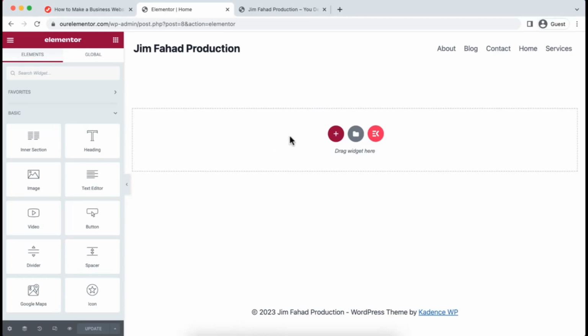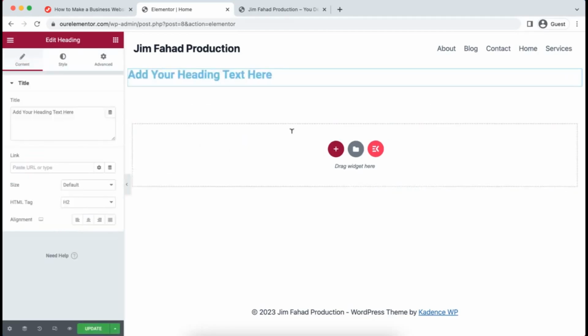Now, just have a look how fun it is to create anything within Elementor Page Builder. So let's say you wanna add or insert any heading within your website. All you need to do from this left bar here, you can see the heading element or heading widget. You just need to drag this heading element from left side to the right canvas here. Then if you wanna edit this text or heading, you can do that from this place from the left side. So here I'm just writing Jim Fahad Digital.